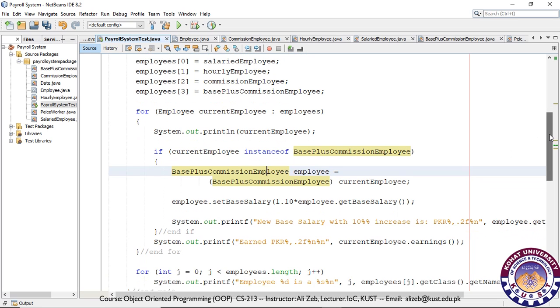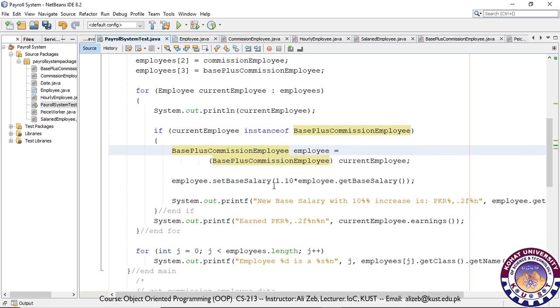Now it will allow us to call, let's say, the set base salary method of the base plus commission employee using this object of the base plus commission employee. We will increment the base salary. We can get the base salary of the base plus commission employee by calling the get base salary of that employee and multiplying that by 10%. That will increase the base salary of the employee by 10% and set this new value to the base salary of the base plus commission employee class.